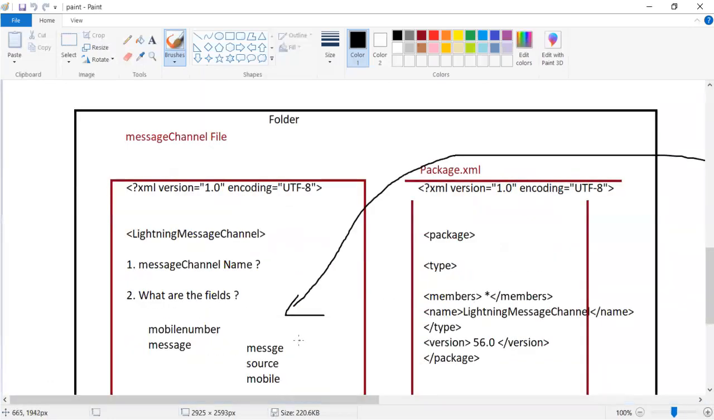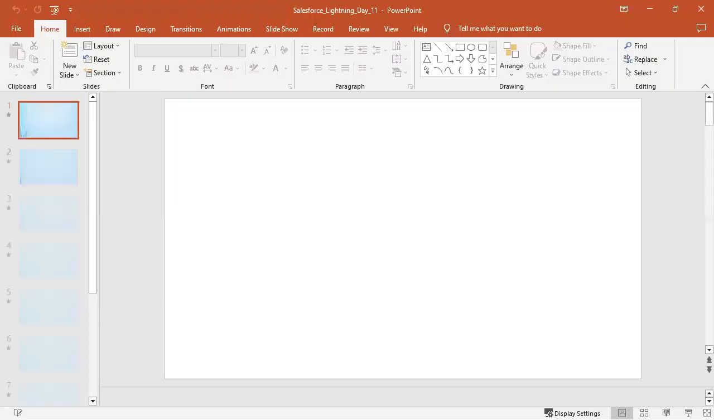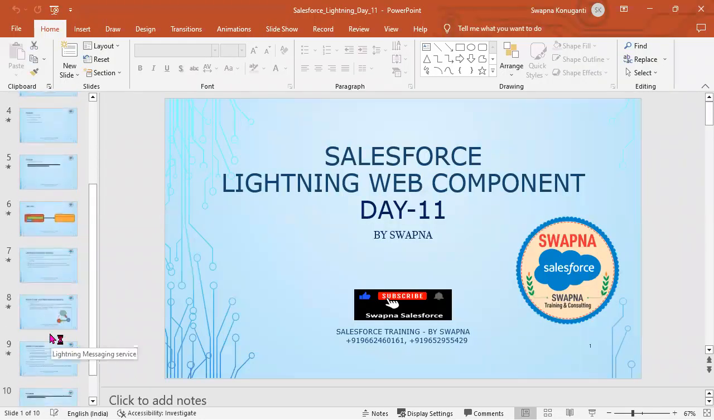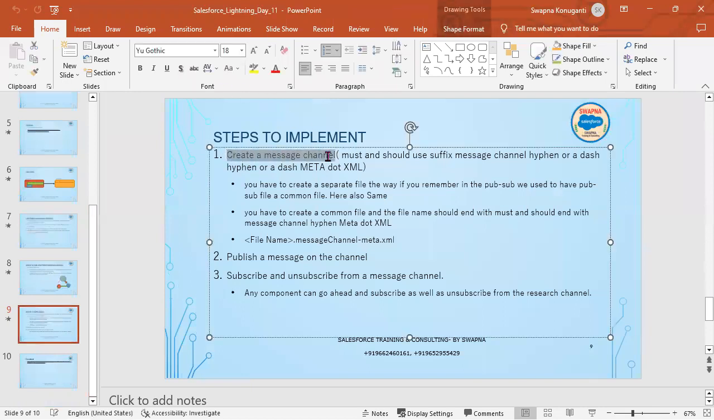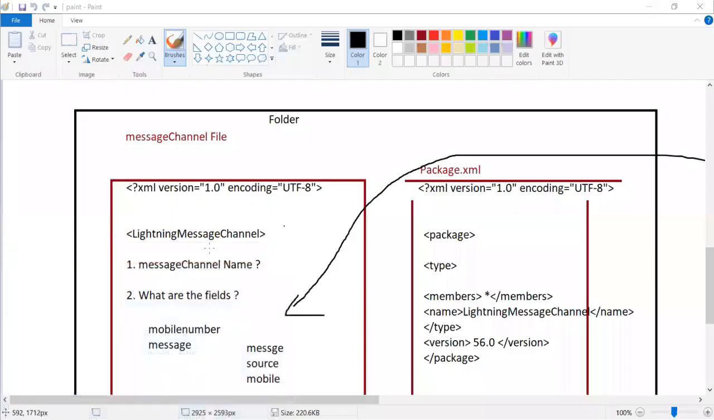In order to create a lightning message service, we need three things which we have to follow. Three things which we need to do. First thing is that we need to create a message channel. In order to create a message channel, we will be creating the message channel in one folder, message channel, and the package.xml.